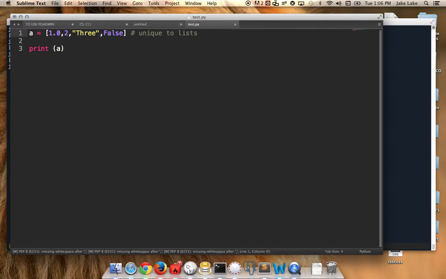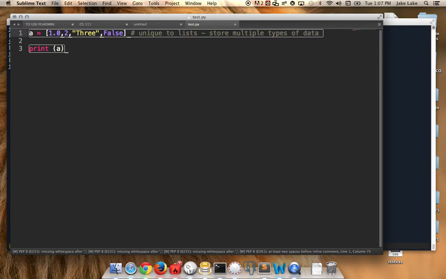That's something that's unique to lists, in that it can store multiple types of data in one, basically, data type. This data type is a list, yet it's storing all other types of data. So that's something that's unique to lists in Python. And it's really cool. It can be really beneficial.